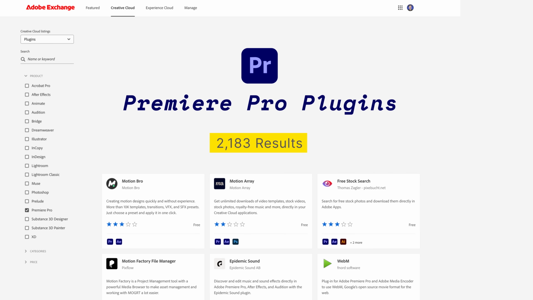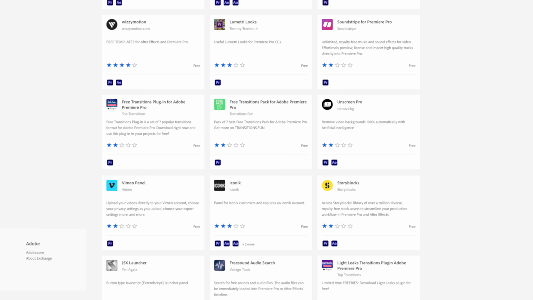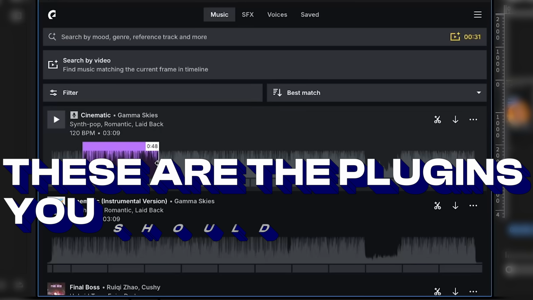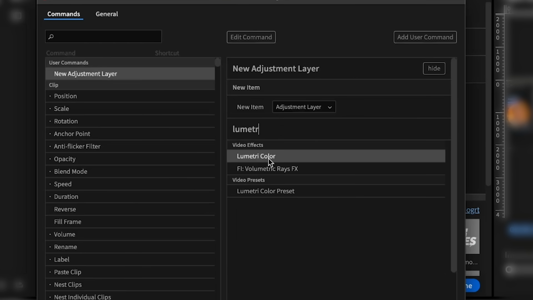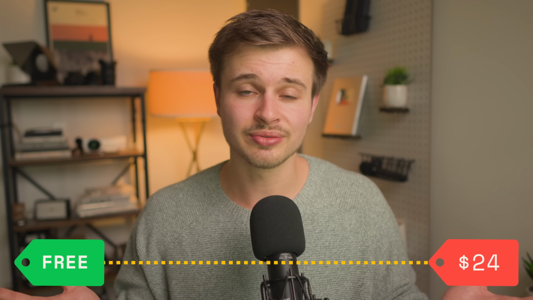There are thousands of Premiere Pro plugins, but most of them are not worth your time. These are the plugins you should actually know about because they make editing easier and save you hours of time on every project.